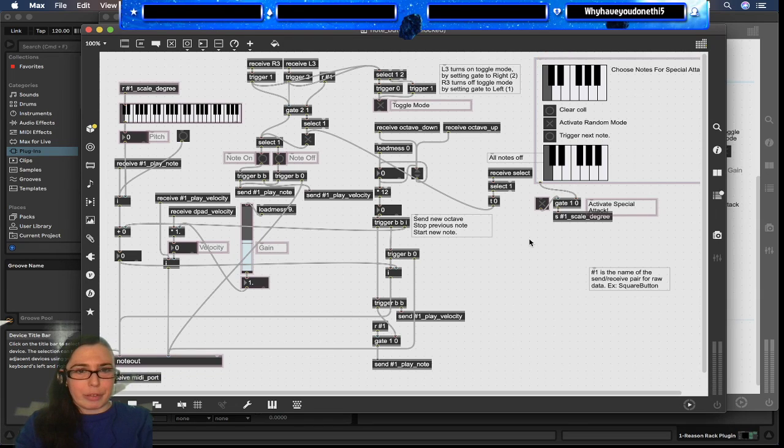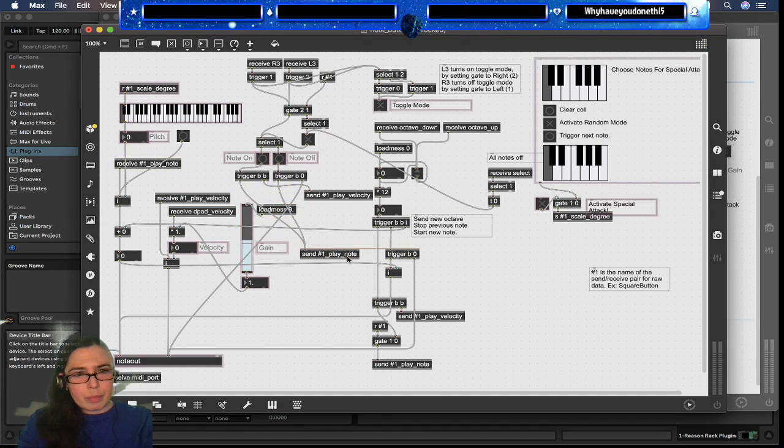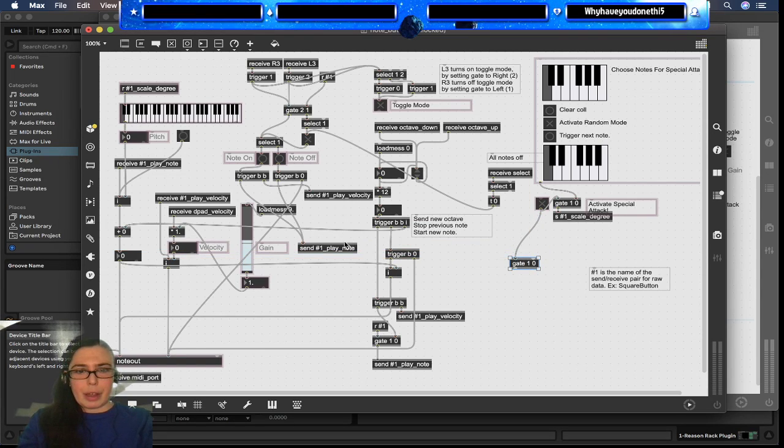So this inlet needs to receive note on. So this is where we are playing a note. Where does that go? Gets received here. And so we need to have already sent our scale degree at that point. So basically we need to insert right in here and say we're going to have another gate here. So if our special mode is on, then okay, but this is going to be either playing the note like normal, like this, or it's going to be playing something from our special mode.